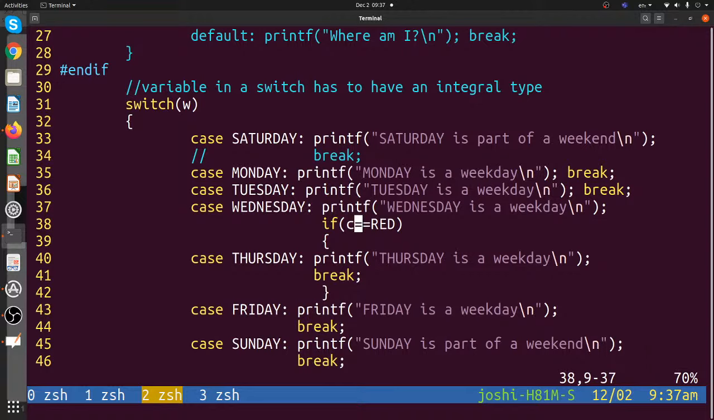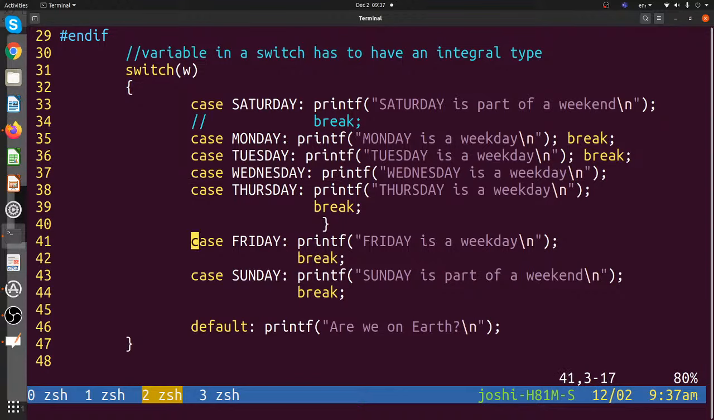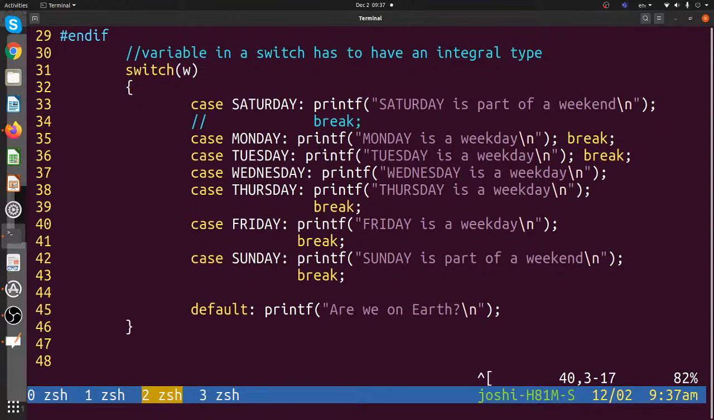because it might work today, but in the maintenance phase somebody else might come, things might change, and this code can easily break. Okay, so this was just for the sake of completeness.